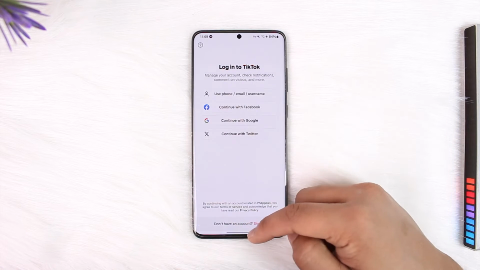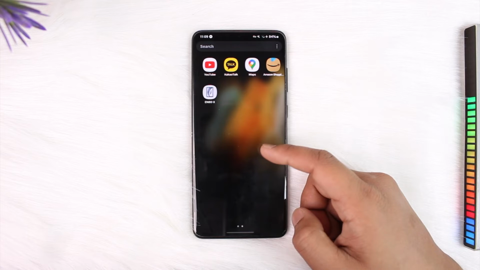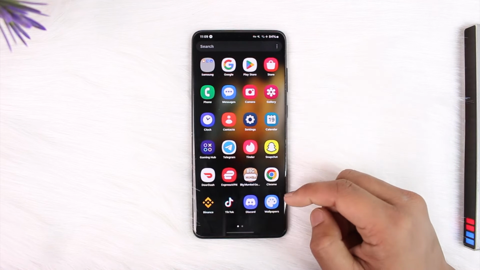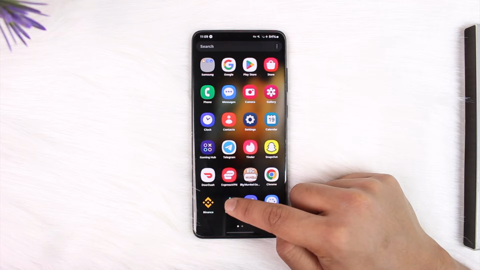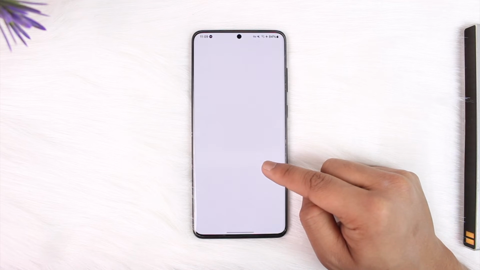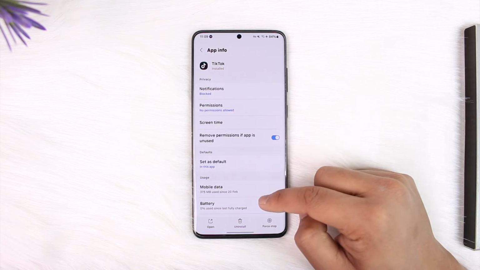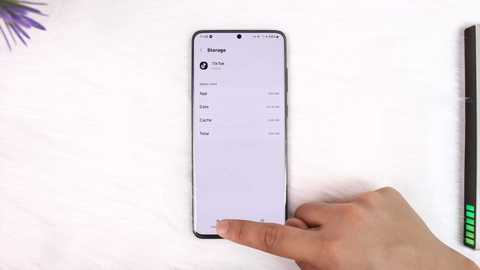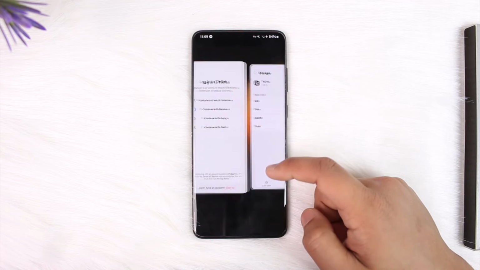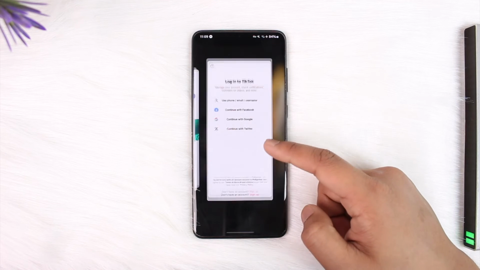Now there are a couple of reasons as to why this happens. First of all, make sure that you are logged in on the Facebook app on your mobile phone. Once you make sure of that, long press the TikTok app icon, tap the I button to come to its app information page. Then simply go to storage, clear the cache files and make sure to clear the data. Once you have done that, now you can simply open up TikTok.